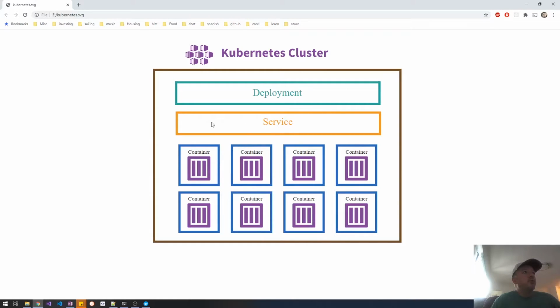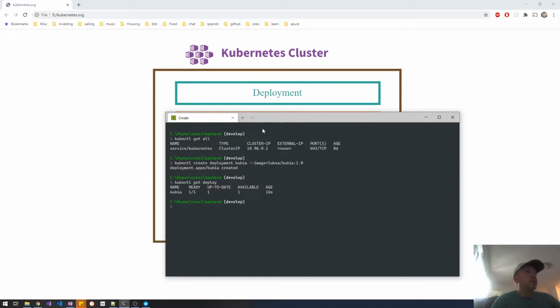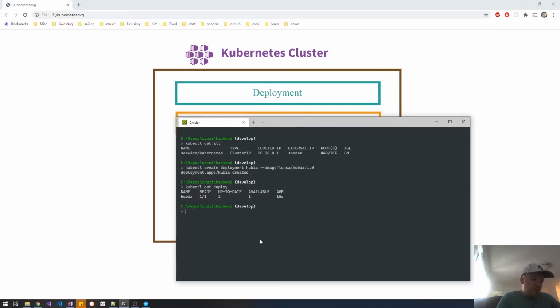Next we need to create a service to expose our application to regular users outside of the cluster. To do that, I'm going to do kubectl expose deployment kubia, that's the name, and then type, it's going to be load balancer, and then port 8080. So that's kubectl expose deployment kubia type load balancer port 8080. You can verify by doing kubectl get svc.